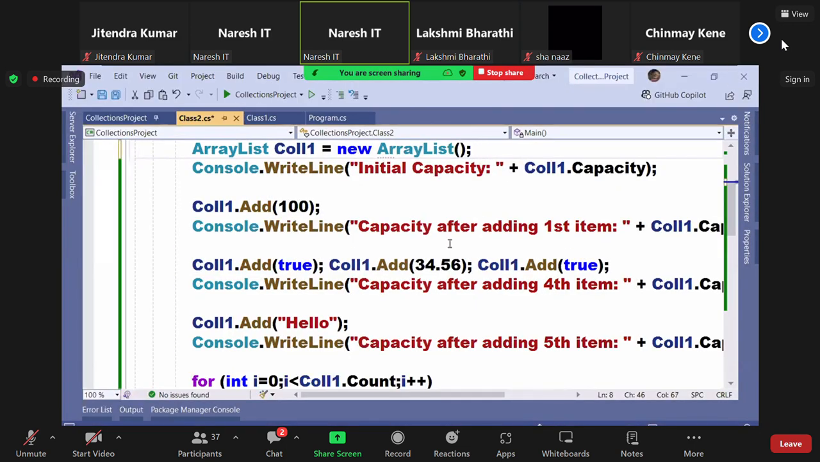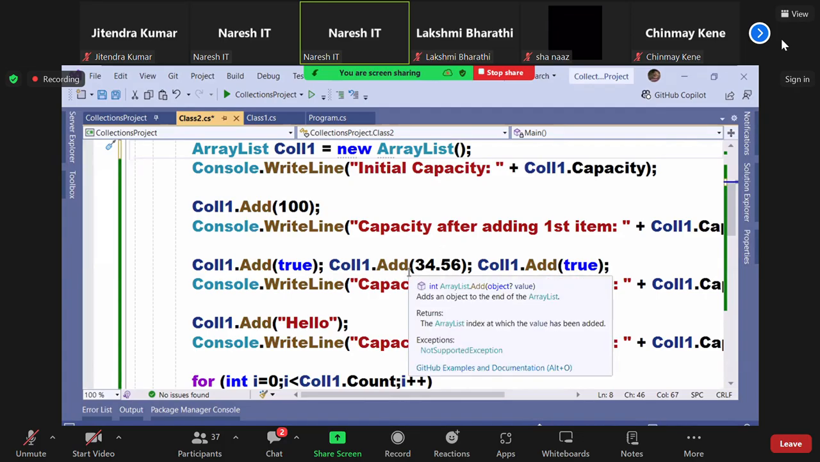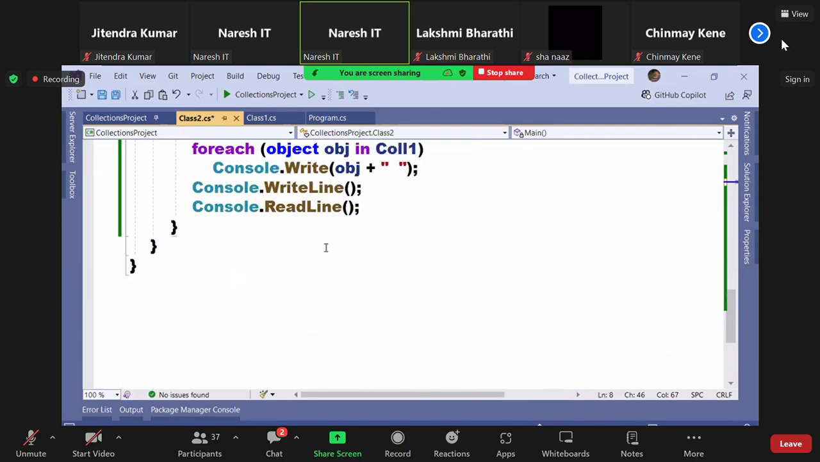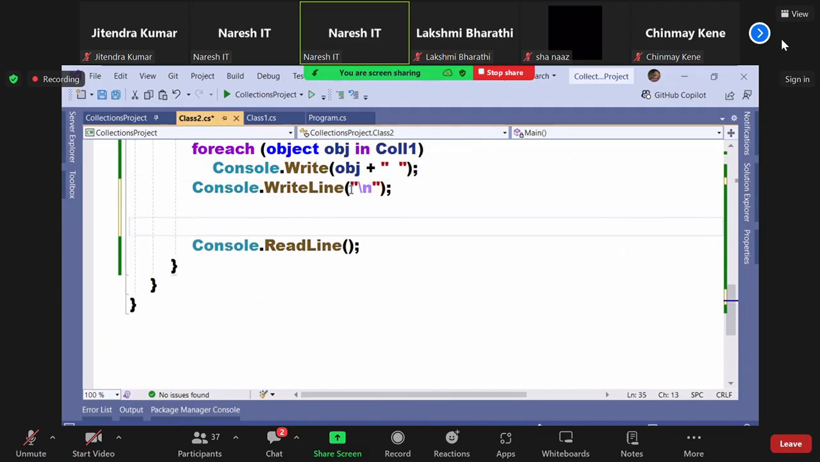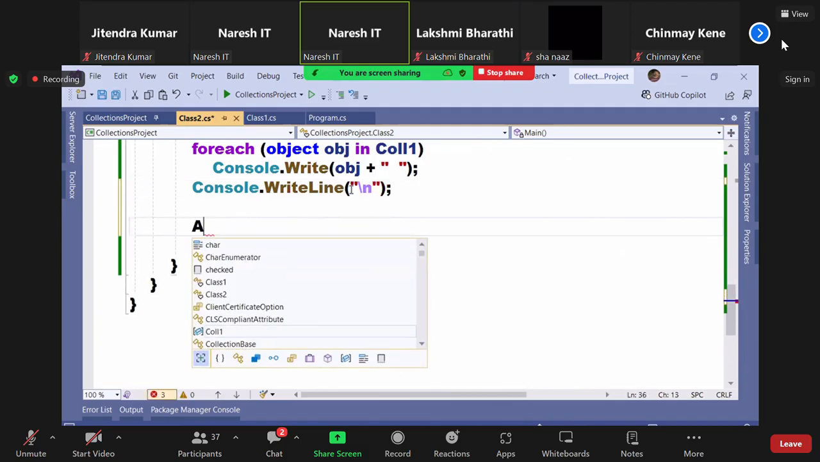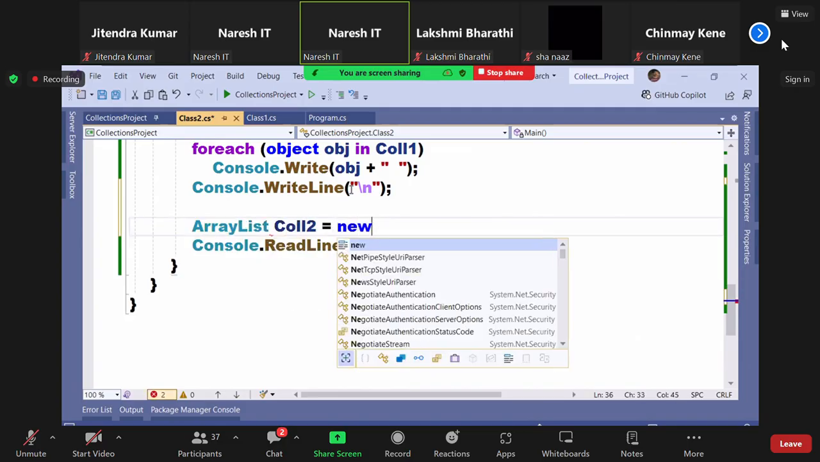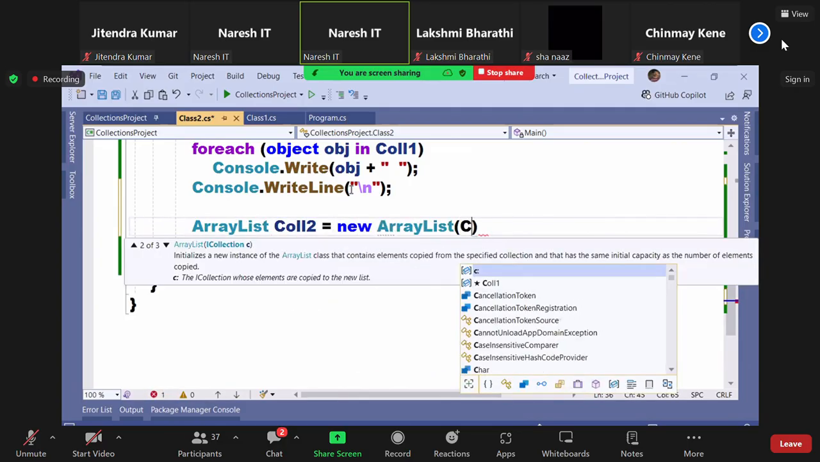You know, the third constructor is the copy constructor. Remember the copy constructor? When we want to copy the values from one to the other, we use a copy constructor. I already discussed this. The first two are default and parameterized, with the parameter being capacity. Now, I'm using a copy constructor here. Watch. I'm creating a new collection here: ArrayList collection2 equals new ArrayList.